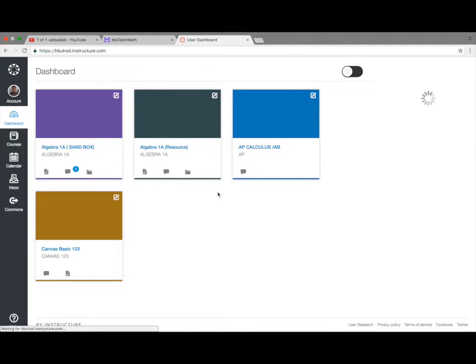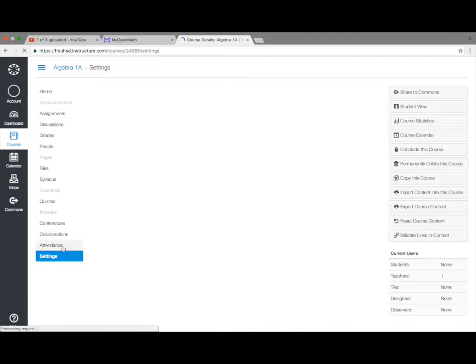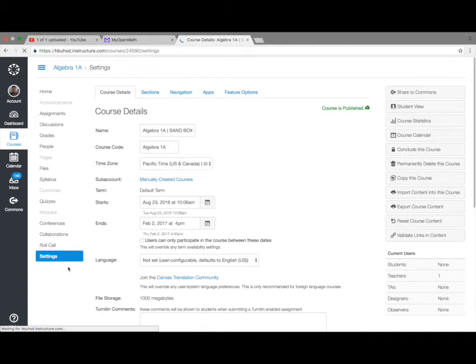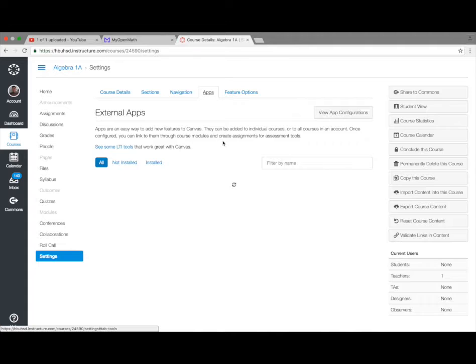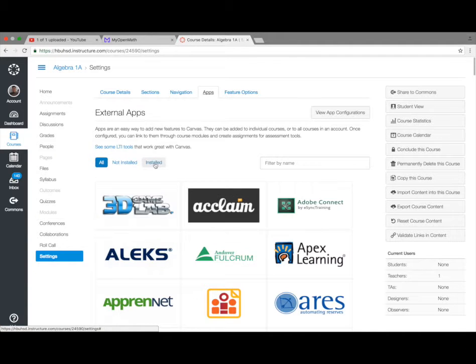Okay, so I want MyOpenMath to talk with my, say, Algebra 1 class. I click onto my Algebra 1 class, go down to settings. I need to make sure that I have the MyOpenMath app installed. So I click on apps and I want to see if it's already in my Canvas account. If it's not in my Canvas account, then I need to install that app first before I can do anything. So click on install.